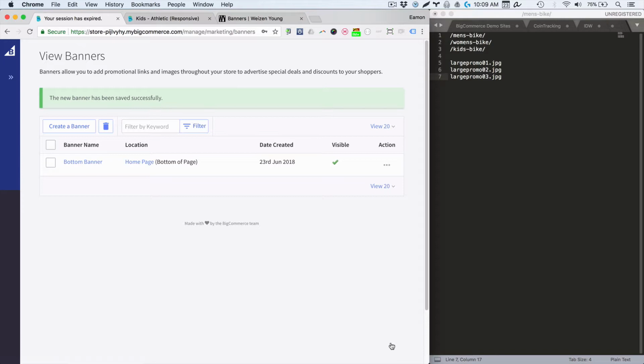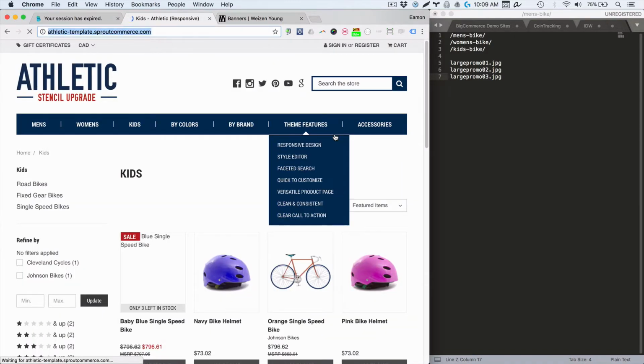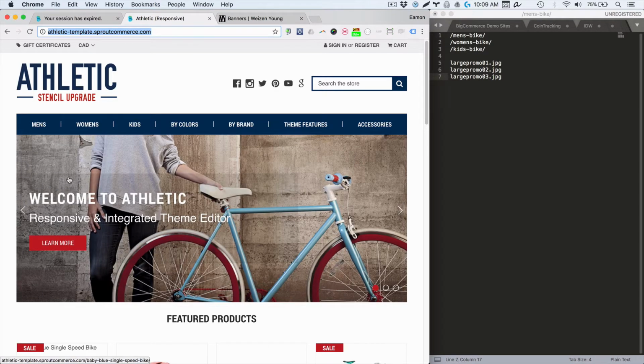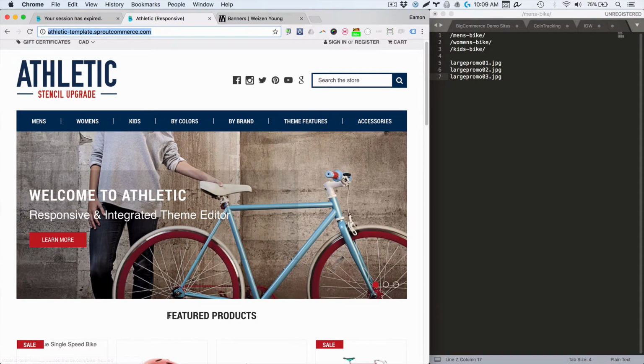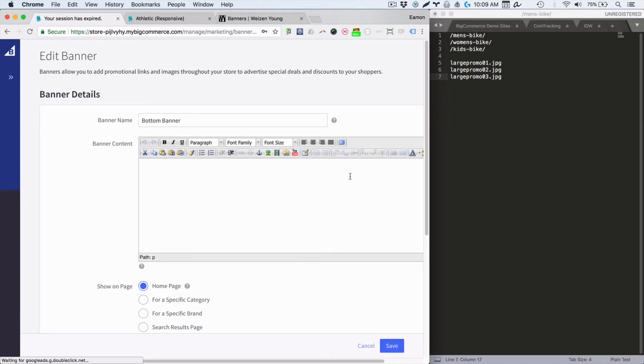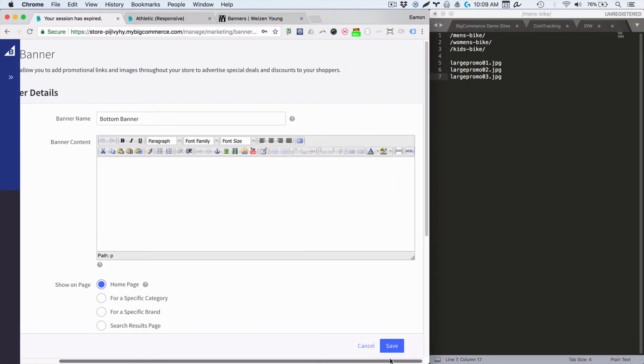Now that we've got the banner created, we need to fill it in so it actually looks like something. Just as a reminder, this is currently how the homepage looks. We have the carousel, and then we have the featured products. To actually add content to the banner, we click on the three dots and hit edit. What we need to do here is put in HTML code that displays the information that we've prepared in the way that we created it.